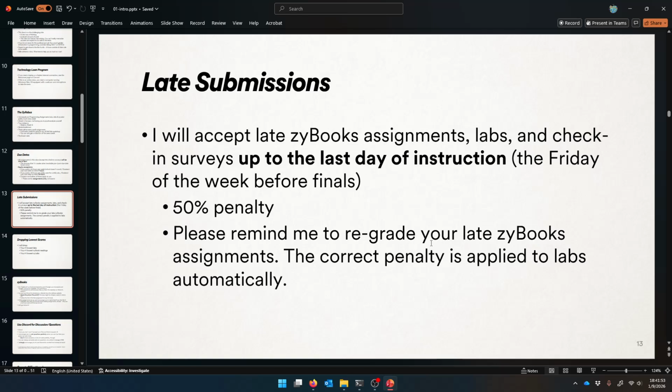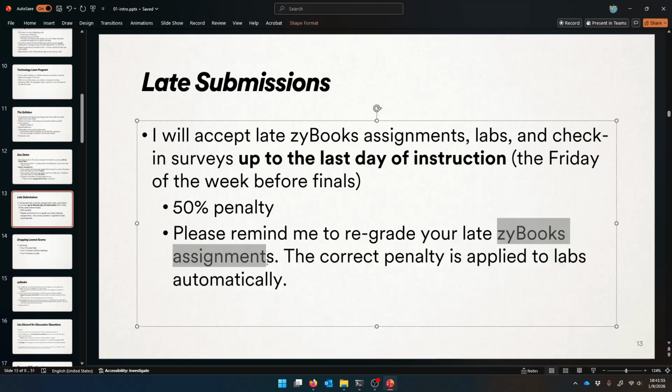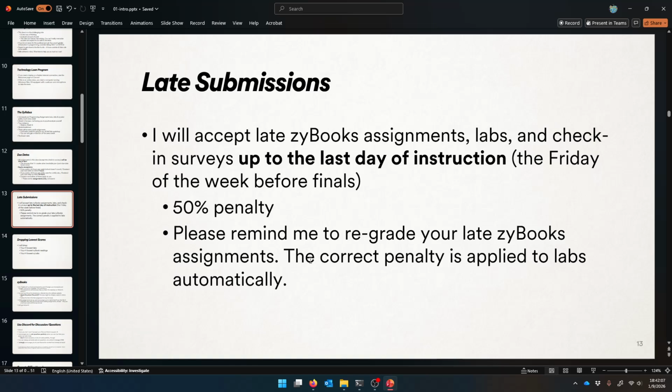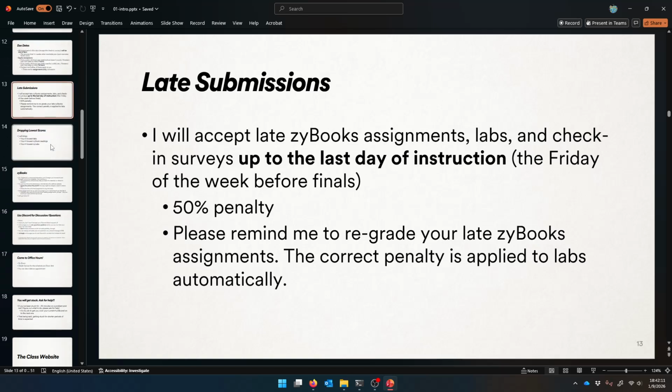So if you turn in a Books assignment late, so one of your textbook assignments, a reading assignment or a Lab, just tell me about it. You got to send me a Discord message or something, because it doesn't transfer over properly when it's late, all right? Everything else, it should be fine. But for Books assignments, it gives you a 0, and I need to give you half credit manually. So that's my late submission policy.